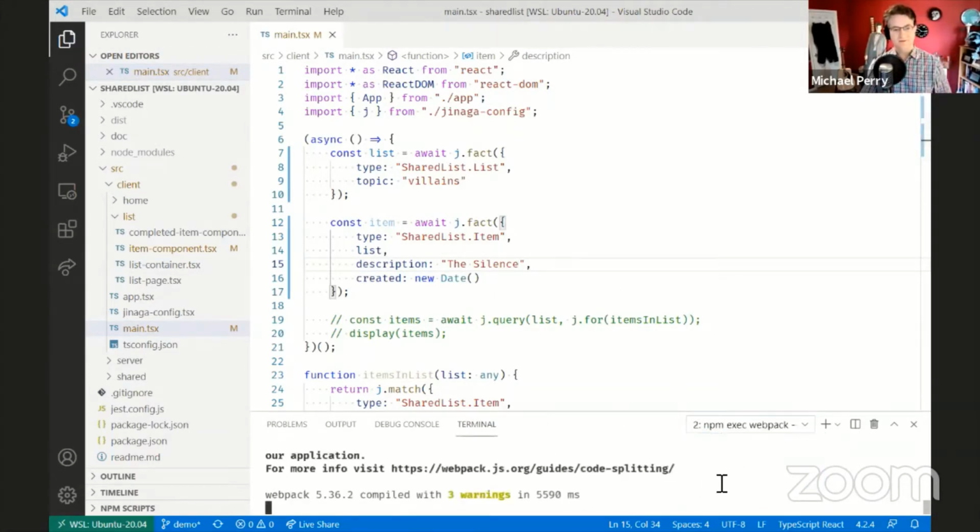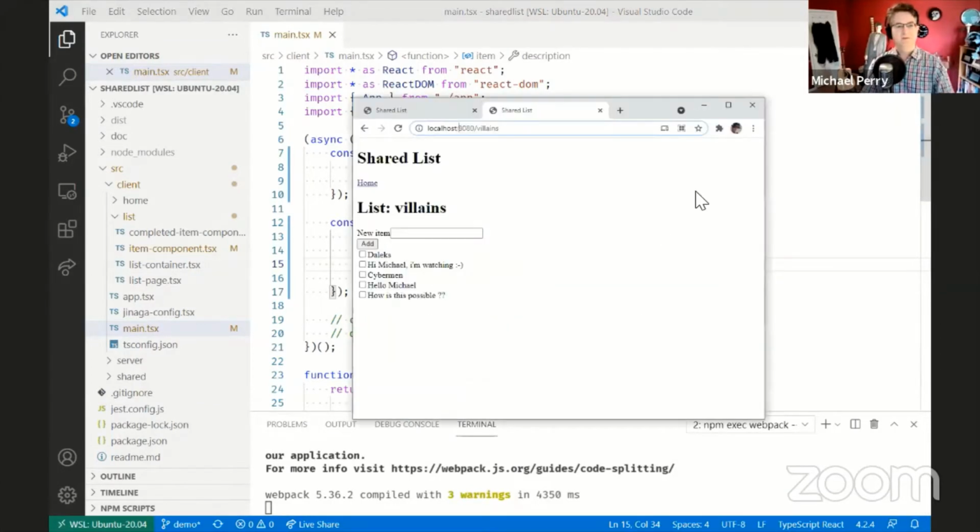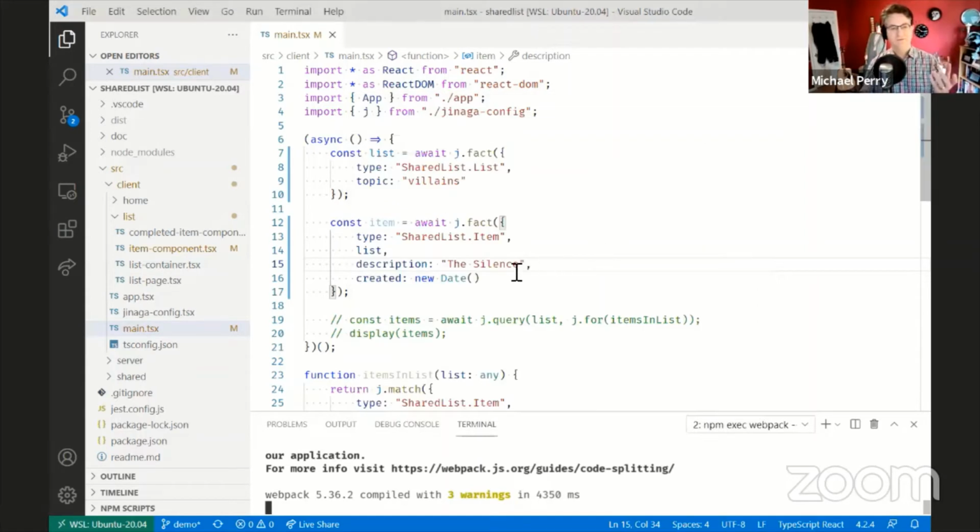You'll see that over here, Webpack is going to pick that up and build it. And now we've got a brand new client-side application. So when I refresh the page here, then you'll see the silence gets added to the list. So it's just run this code right here, and it has expressed this new fact that there is a new shared list item. It belongs to this list, so we've got a reference back to the previous fact here. Description is the silence, and it was created right now.